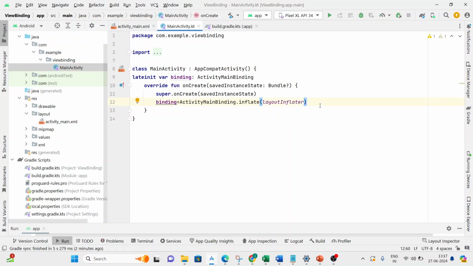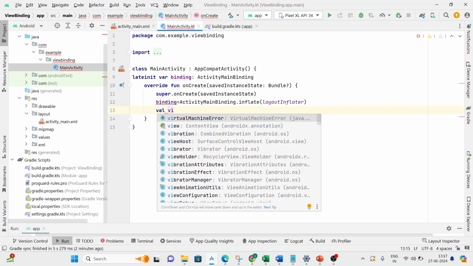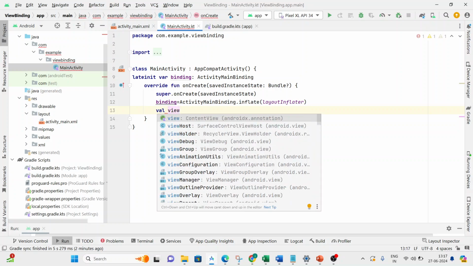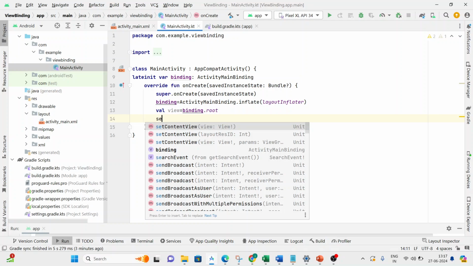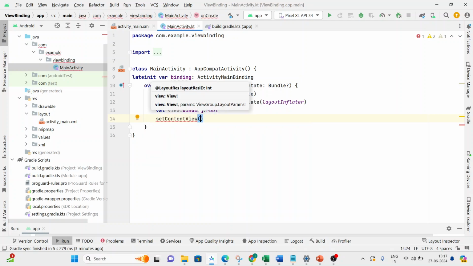Okay, layoutInflater. Now take one variable, val view, and I will initialize it to binding.root. Now set the content view, setContentView, and pass the view here.